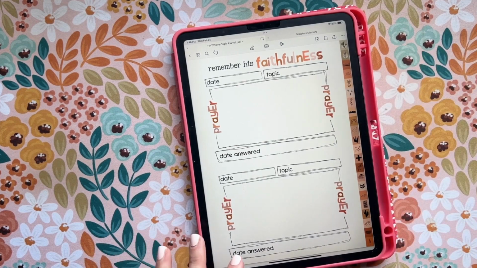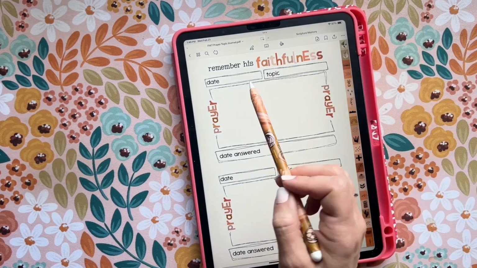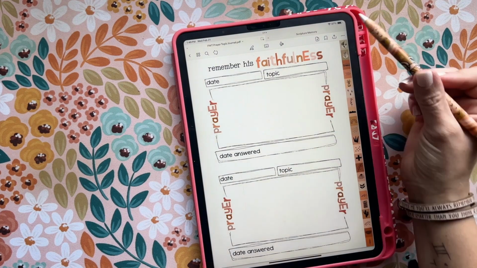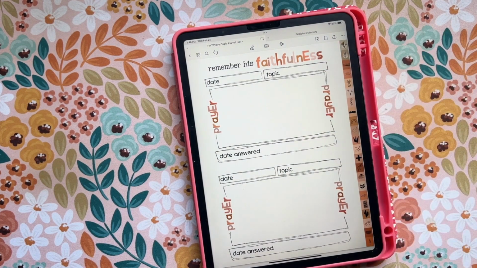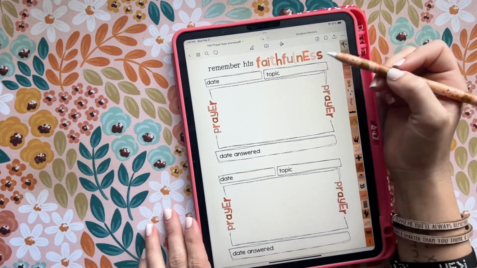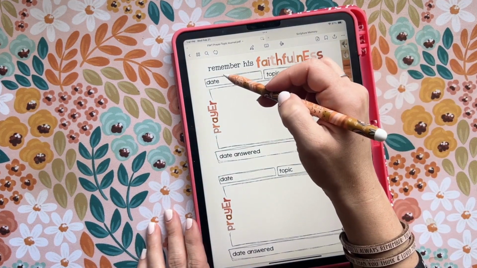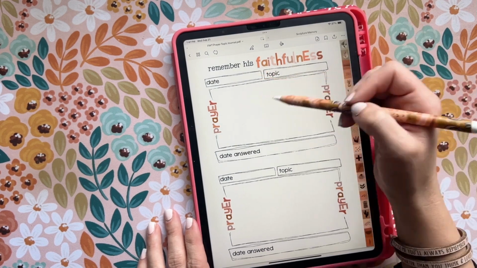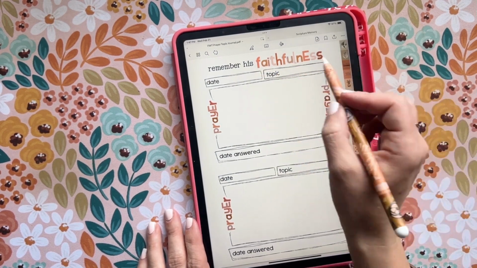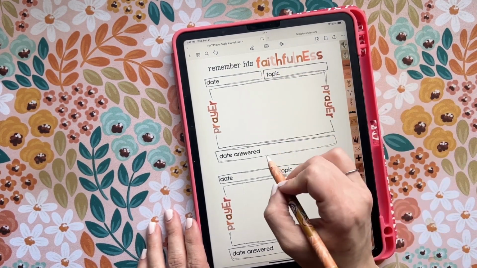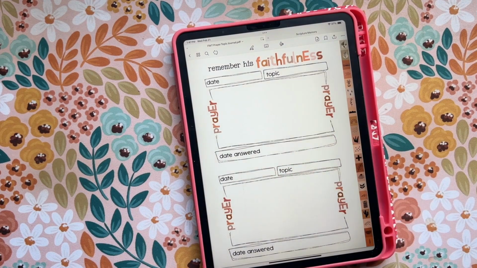So we have this one where you write the date that you've been praying for a certain thing. You write the topic. So if you've been praying for maybe your anxiety, you can write anxiety. You can say, I've been praying for it January through February. And then you can write what the prayer was and how it was answered. And then you can write it was answered in March or whatever.